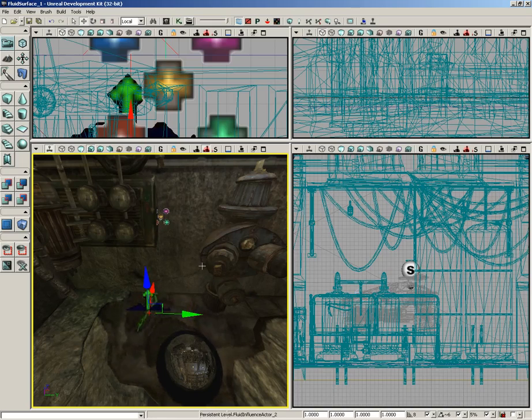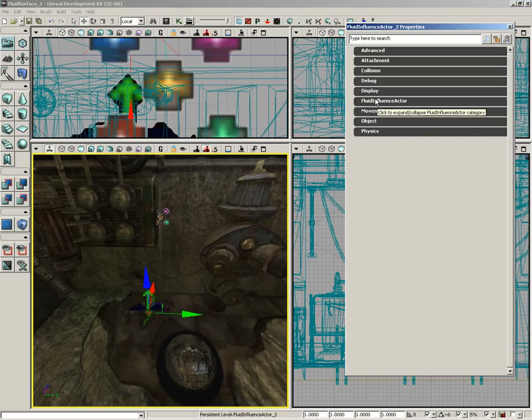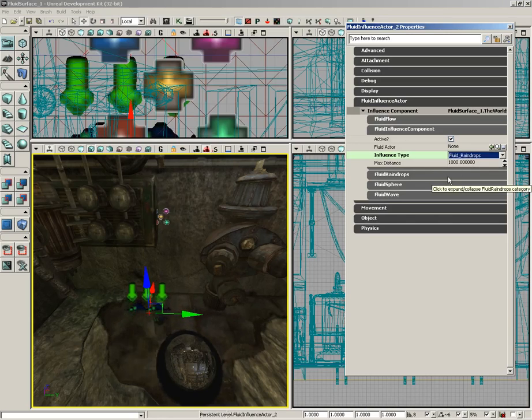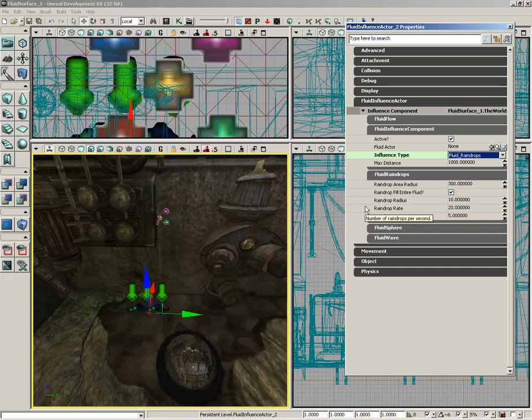Now we're going to change some settings here, so let's press F4, expand fluid influence actor, expand the influence component. Now by default this is set to fluid wave. Let's switch this to fluid raindrops. Then we're going to take the fluid raindrops and set some properties inside of it. So let's start off with the raindrop area radius. We're going to pull this down to 8.